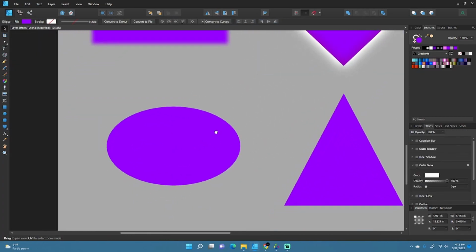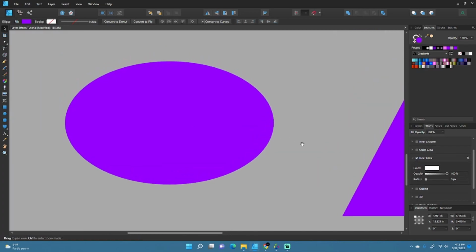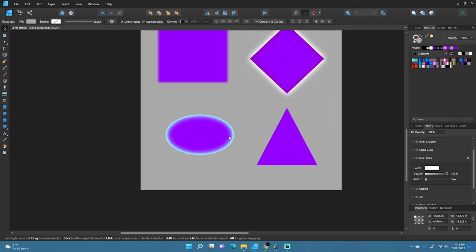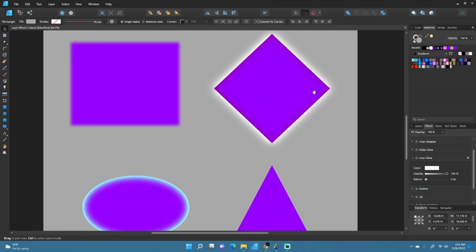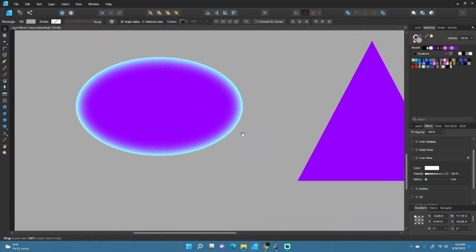Taking a look at our ellipse, we're going to take a look at our inner glow. And this is going to be very similar to inner shadow and work very much the same way. We'll go ahead and change this to maybe a nice teal color, bright teal. Now let's expand this radius. Bump this one up again. So opposite to the inner shadow, it now gives us an inner glow to the shape.